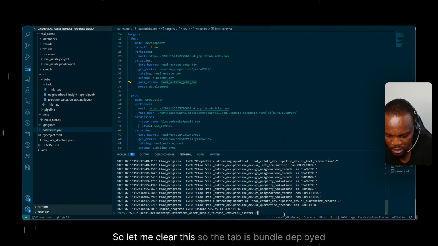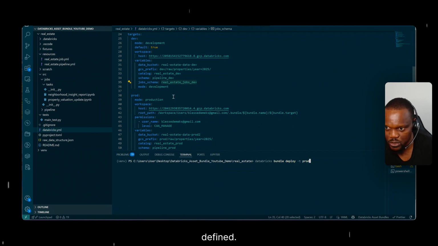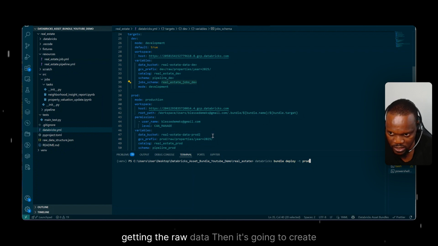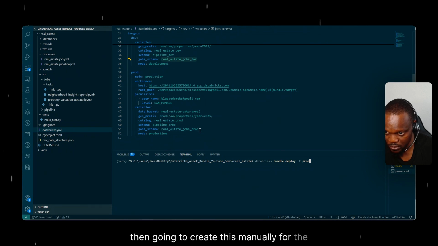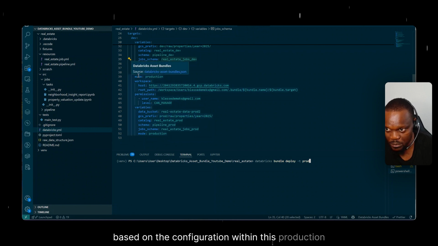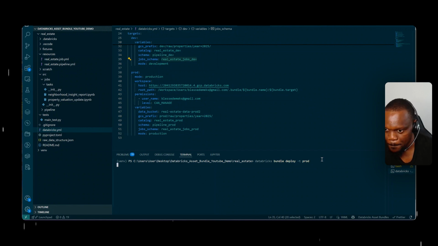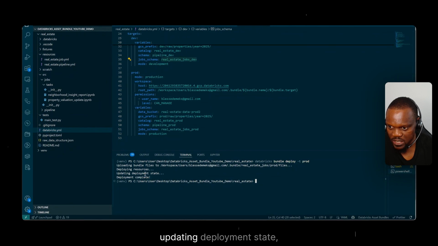So let me clear this. So databricks bundle deploy, target here is prod because we have prod defined. So it's going to target these buckets for getting the raw data. Then it's going to create this catalog for the pipeline, and then going to create this for the jobs based on the configuration within this production in our databricks.yaml file. So let's deploy to prod. And to production, you can see deploying resources, updating deployment state, then deployment complete.